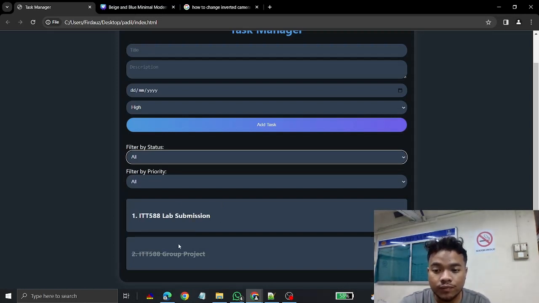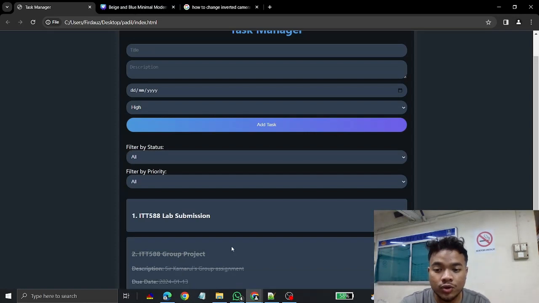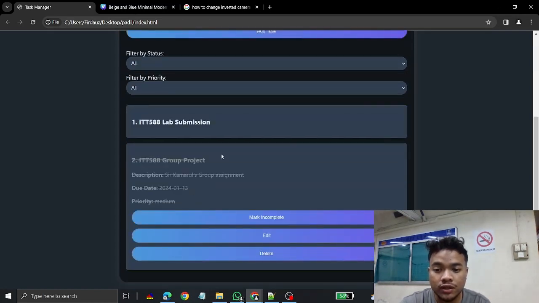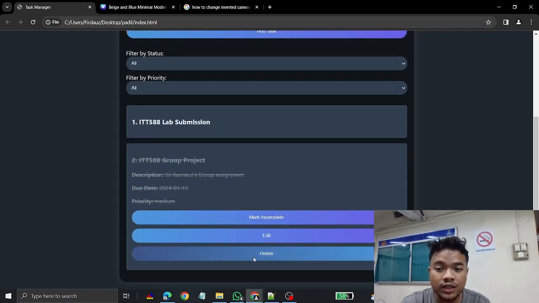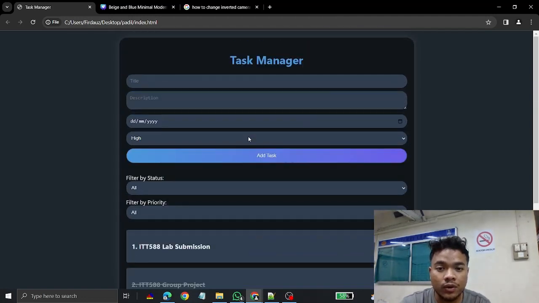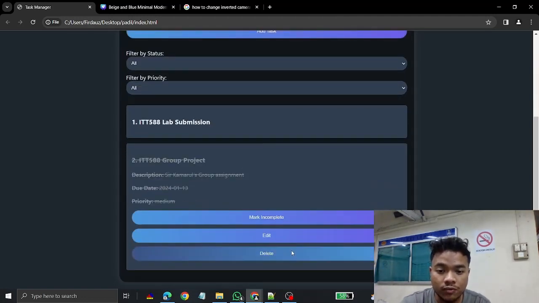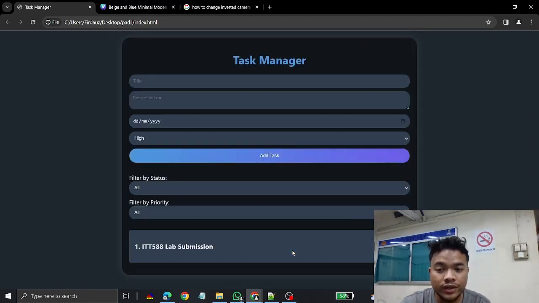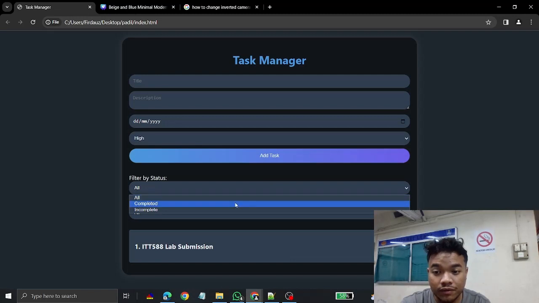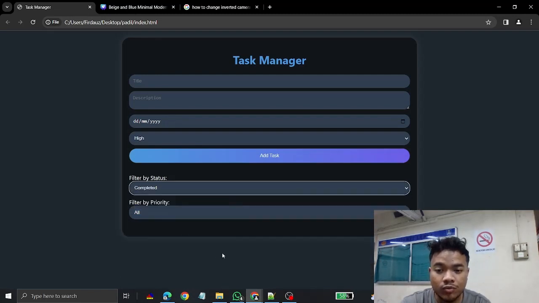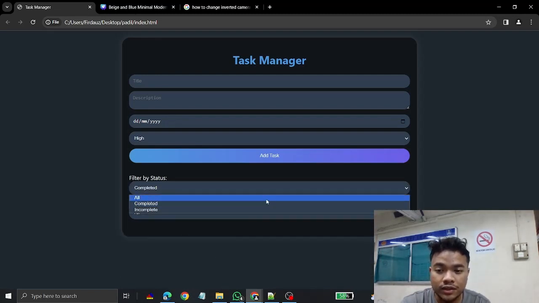Then for the last one, let's say we are done with the group project here, ITT 588 group project. After completing the assignment, we can actually delete the task so that we can sort all of the things that we are going to add more and more after this. If we click delete here, it will delete the task that we added. So you can see that even if I click all again, nothing shows because it has already been deleted. If I click completed, it doesn't show anything anymore because before this it was completed.